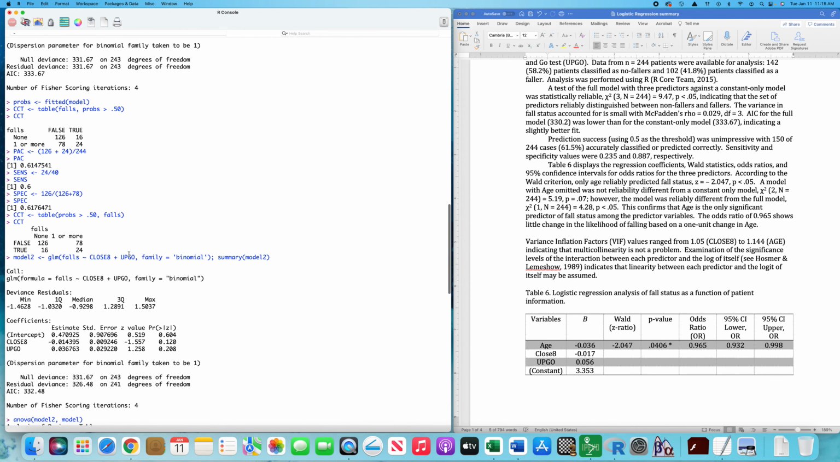Now let's dive into this and see what's actually going on. First thing we look at is the percentage of accurately classified cases. Well, this 126 represents an accurately classified case because these were patients who did not fall, and we predicted them not to fall. This 24 is an accurately classified case too.